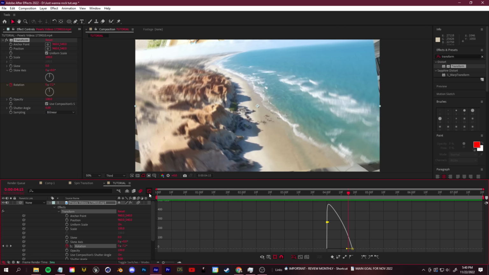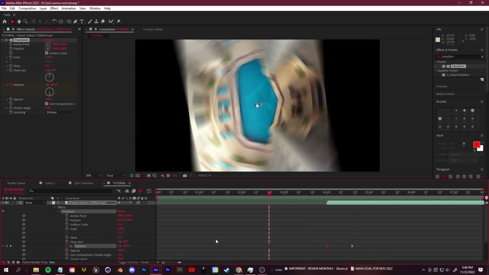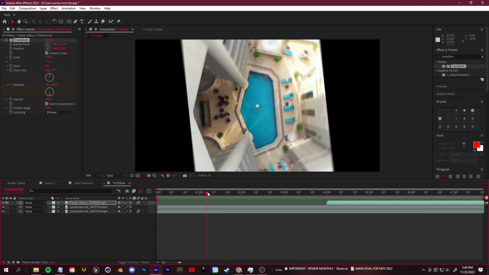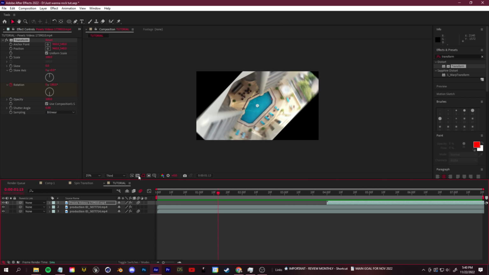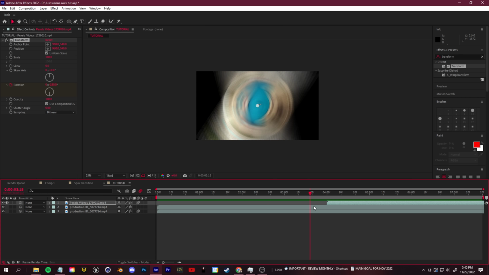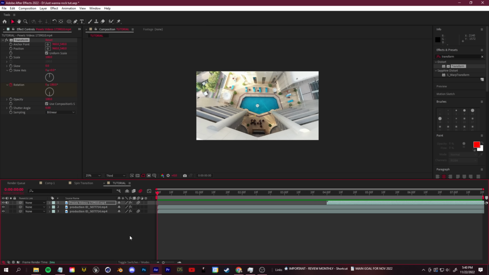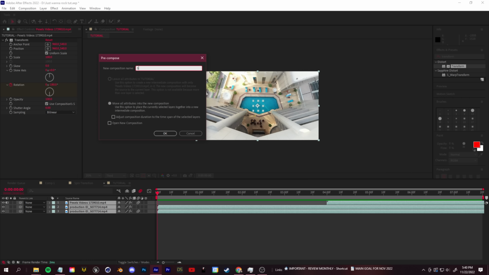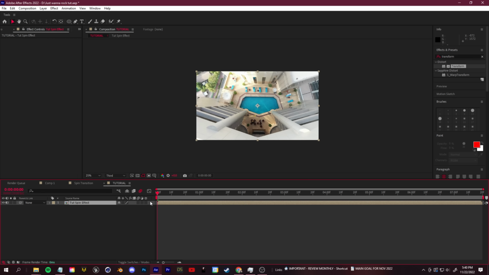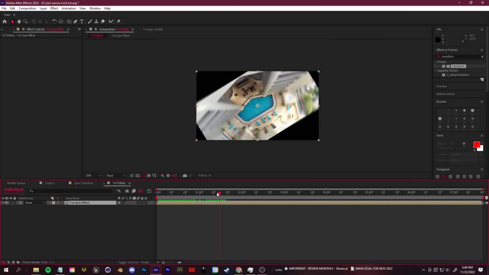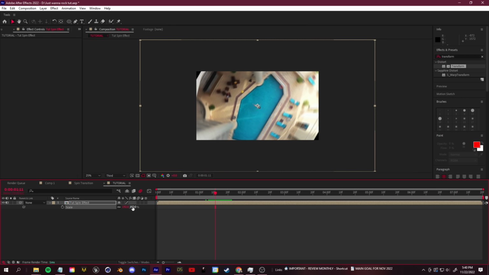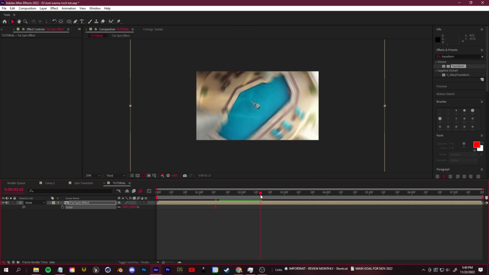So now what we need to do, let's turn this graph editor off, is clean this up. Anytime you're doing a spin here, you're going to see these black edges or these transparent edges. We need to scale this composition. So let's select all of our layers, right click and pre-compose, and we'll name this tutorial spin effect. And then let's scroll to where we see those edges, click S to scale it up and adjust, and make sure there's no black lines showing on the edges there.